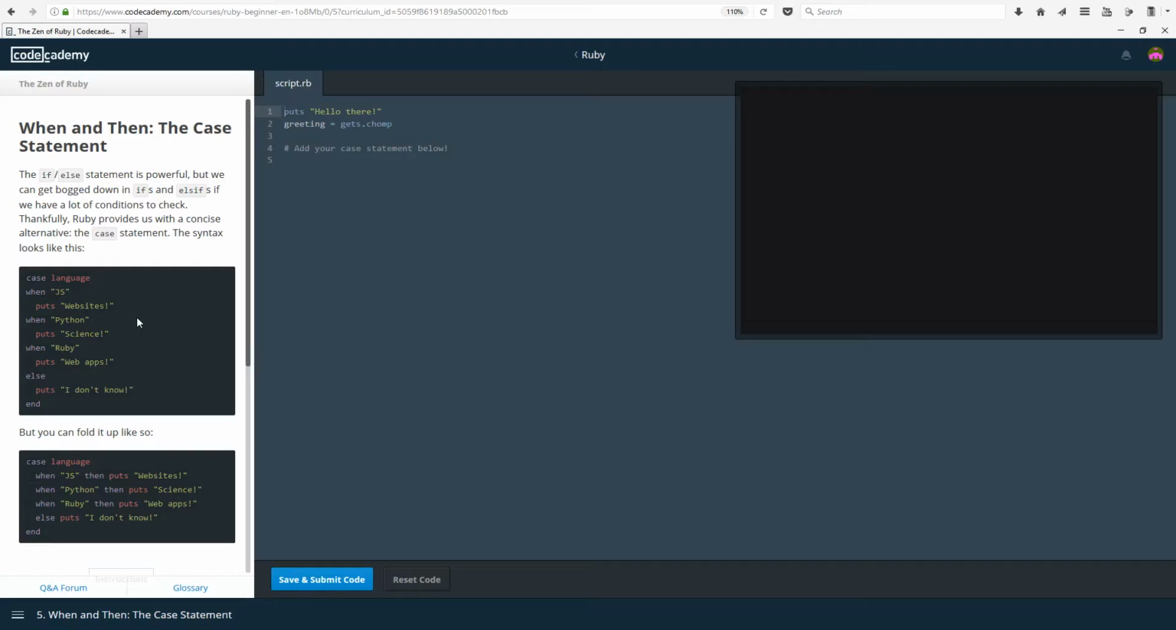And it looks like this. So here, for example, you have case language. You're looking at the variable language. So if language is JS, is basically what this is saying. When language equals JS, or if language equals JS, do this. If language equals Python, do this. If language equals Ruby, do this. Else, well, else is quite self-explanatory. In any other case, do this.